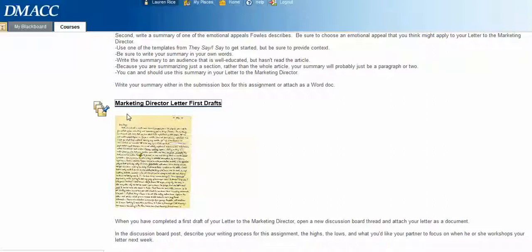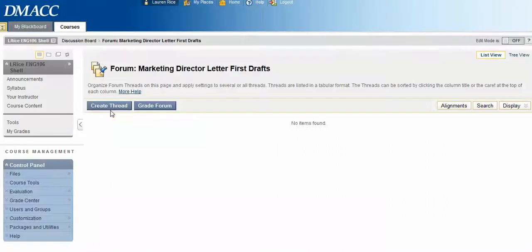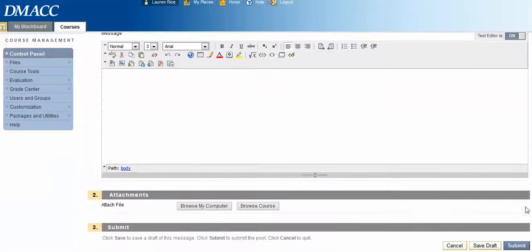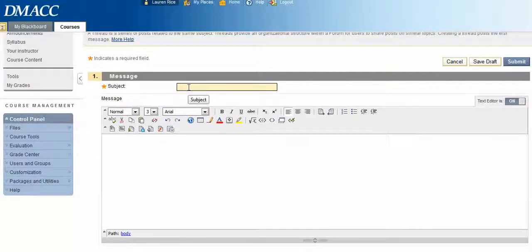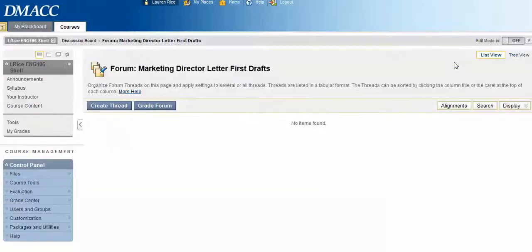Once this does open up, what you're going to do is create a thread, and then attach your letter through the Browse My Computer. So you're going to attach your file here. And then in this, just give us a short summary of your writing process. So how did you write this letter? What kind of things do you feel really good about? What kind of things did you struggle with, etc. And you can put something up in the top like Tom's letter first draft, so we know whose is whose. Then everybody can come back to this and review what we've discussed this week.